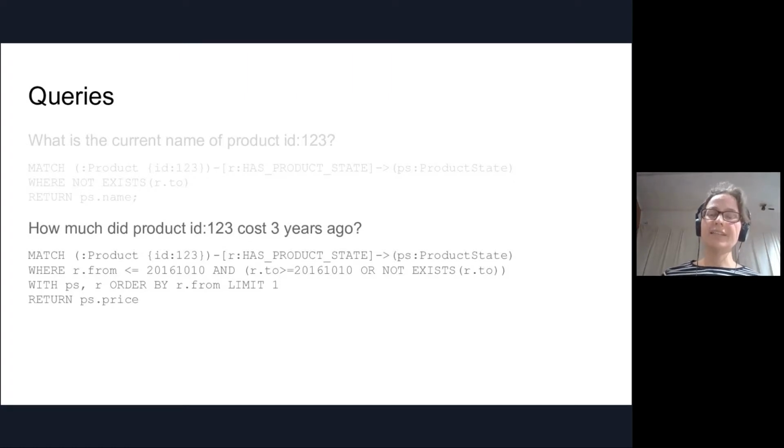And then the next line is a really nice trick if you've got a list of things coming in and you only want a certain element, either the lowest or the highest one. WITH ps, so I'm carrying some information down with r as well, because I want those two pieces of information. What I'm doing here is ORDER BY r.from. So I'm saying take my list of patterns with the relationship HAS_PRODUCT_STATE, order it in ascending order, LIMIT 1.